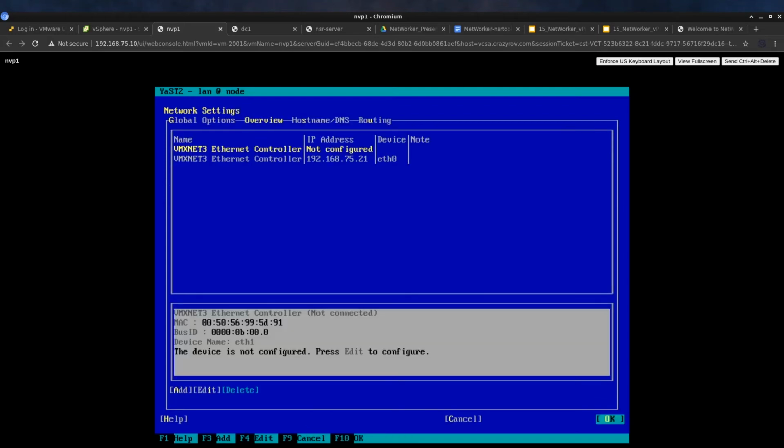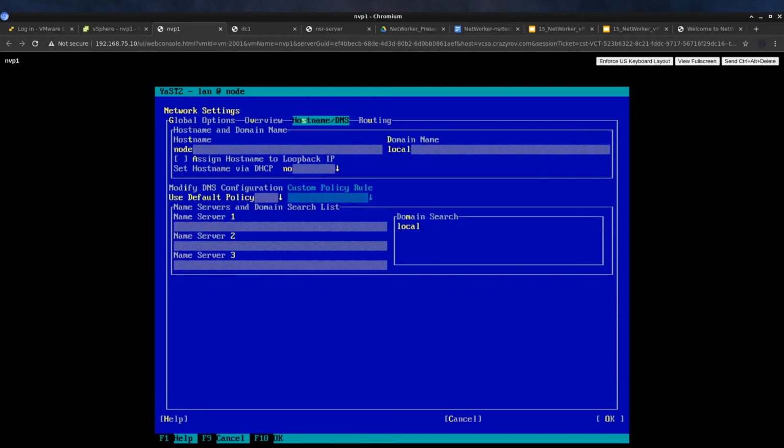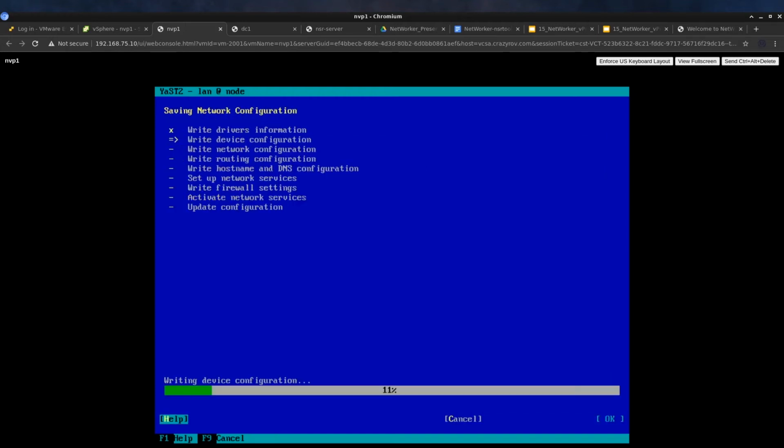Let's see what's next. That's the IP address that we want. Let's take a look at the host name. The host name is wrong as well. So it should be nvp1, and the domain. Let's add a DNS as well. It's 192.168.75.2. And the search domain is 0.com. Okay.